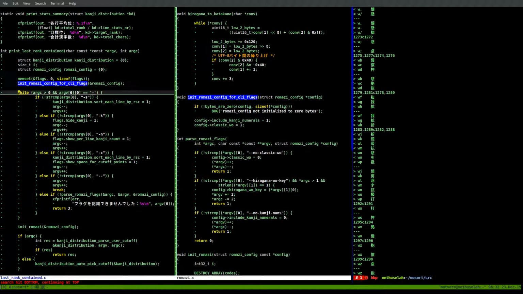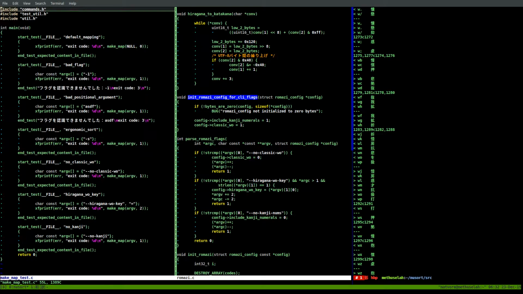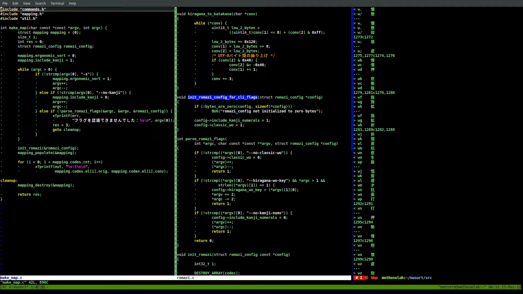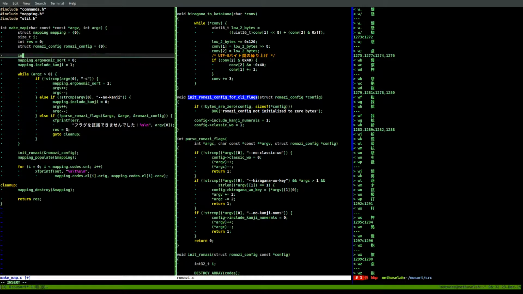which we shouldn't really. So let's open make map test. Right. Oh, so let's go make map.c, I guess. And we're going to say goes, we'll do init omg config.